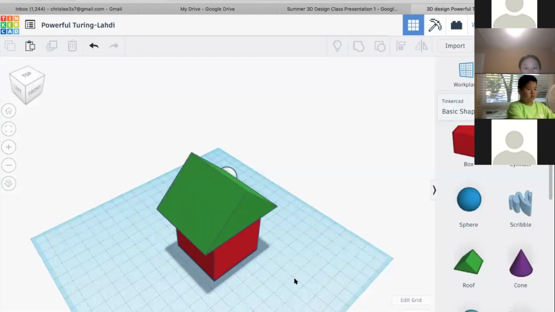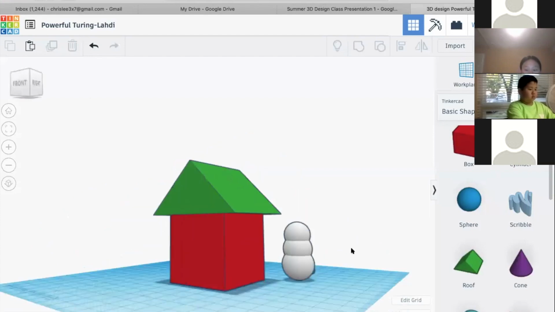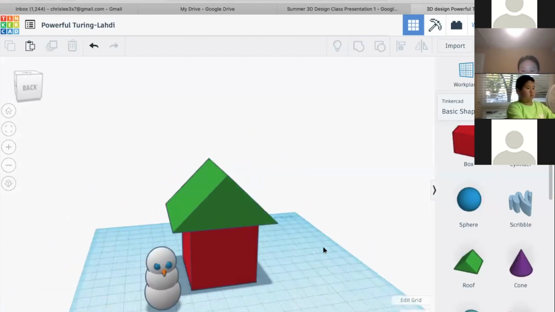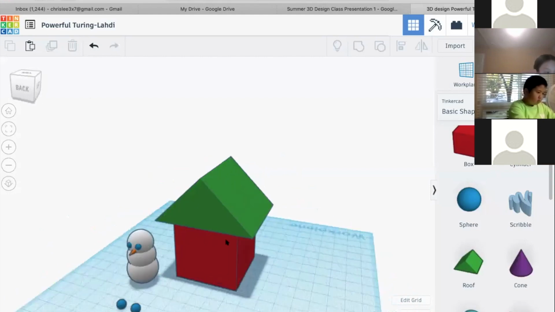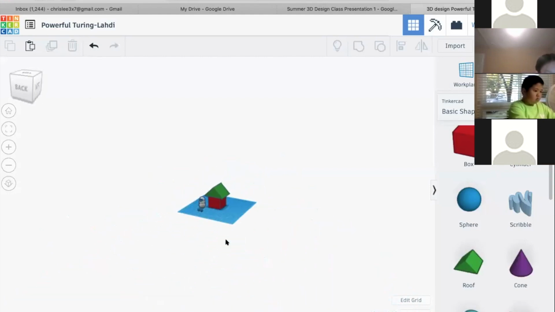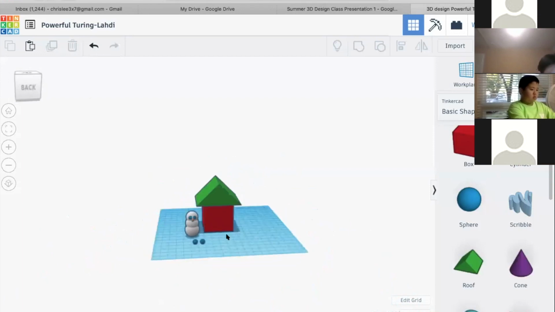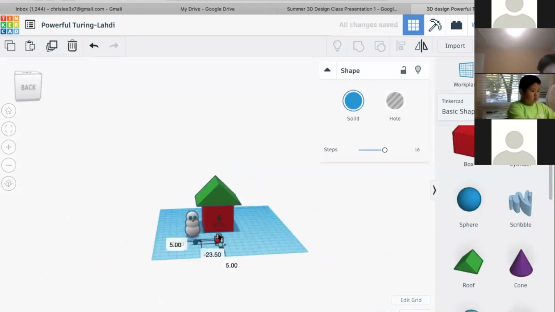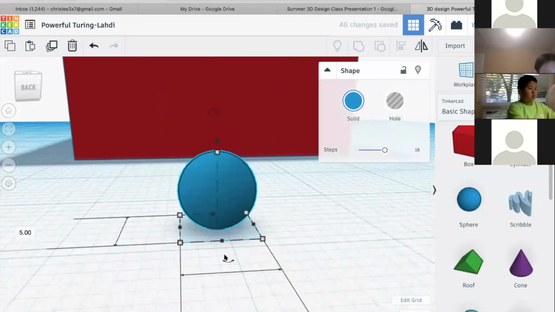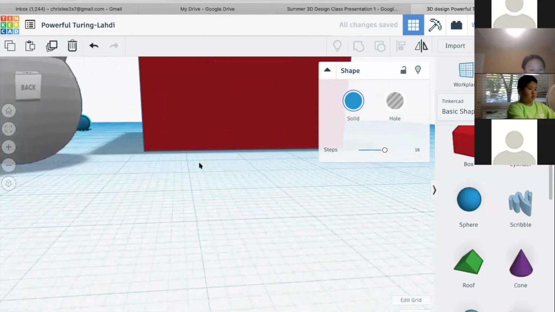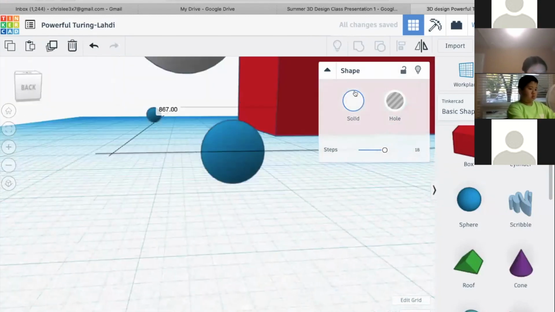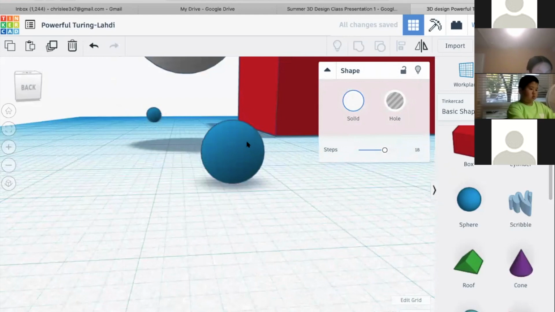Basically, perspective view is how we see the real world, right? Things that are closer look bigger, and things that are more far away look smaller. And that's how the default view in Tinkercad looks. If I move this sphere over there, you can see it gets smaller compared to this sphere right here.